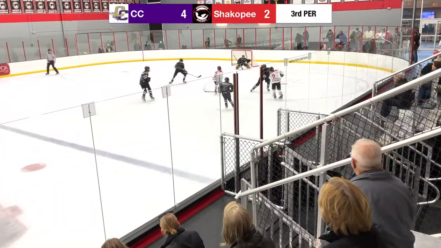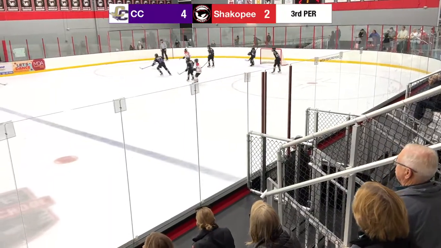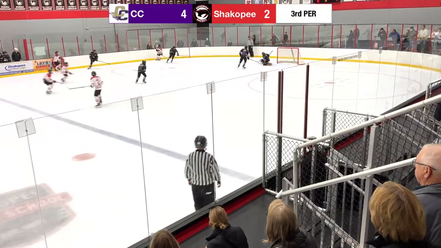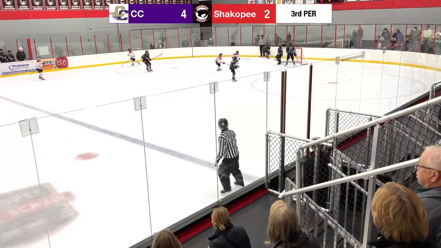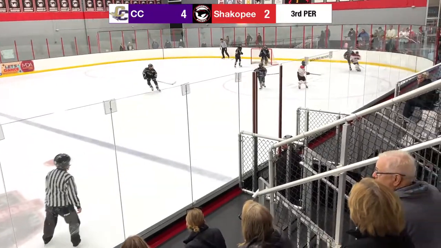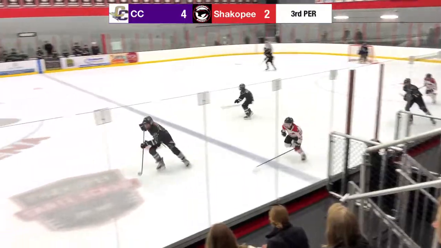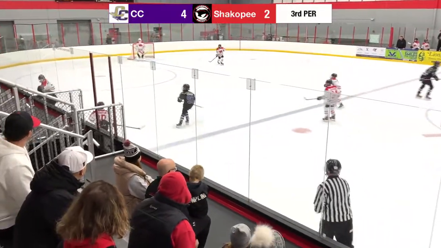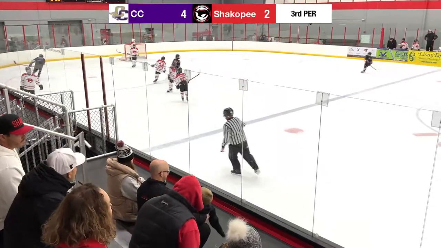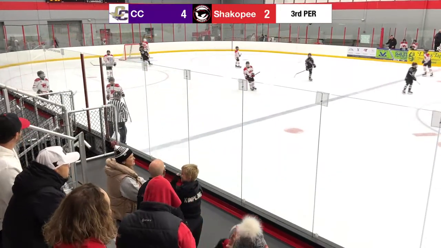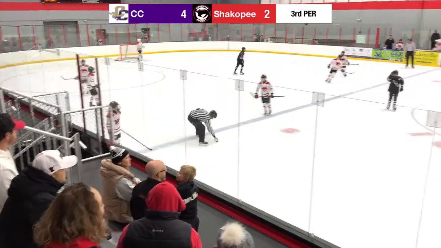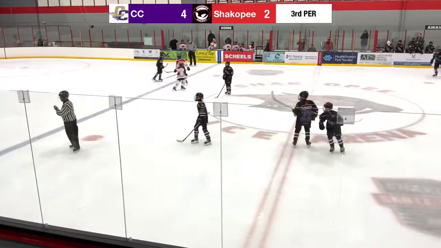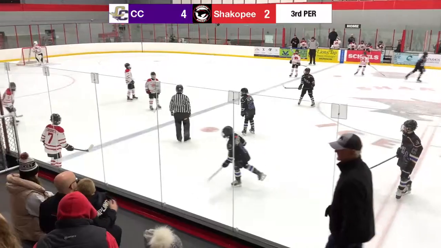Shakopee brings it back into the zone, throws it in. 3 seconds left on the power play. Shot on goal by Shakopee, deflected wide by Hansen, realizing that there's only 2 seconds left in the penalty kill, so now we're back to 5-on-5. Looks like we're going to get an offsides here, so both teams back at full strength.